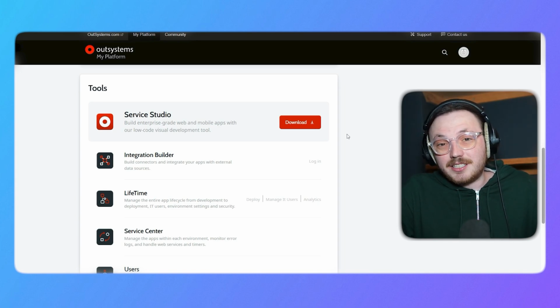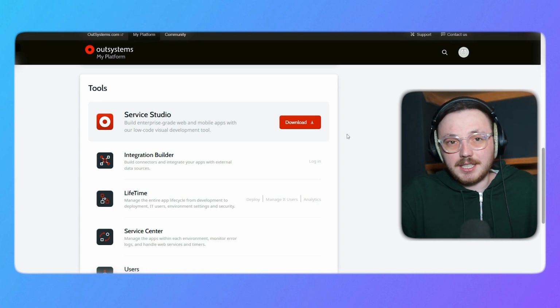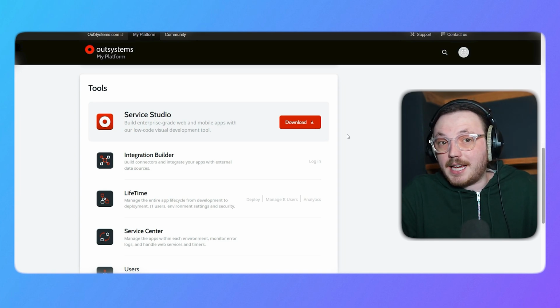Next up, we have the Integration Builder. This helps you seamlessly connect your apps with external data sources. If you're working with databases, APIs, or other third-party services, this tool makes integration super easy. You can log in to access and manage your integrations.